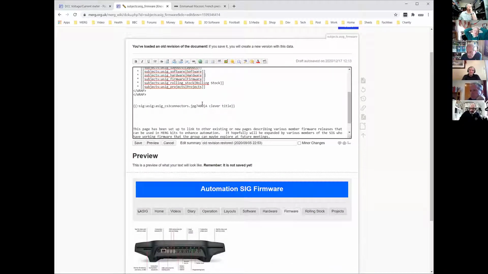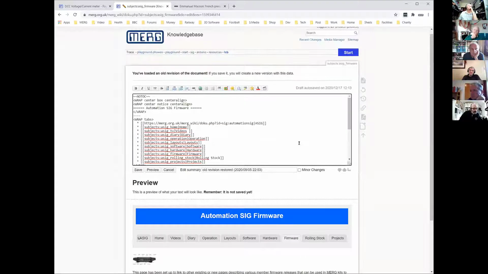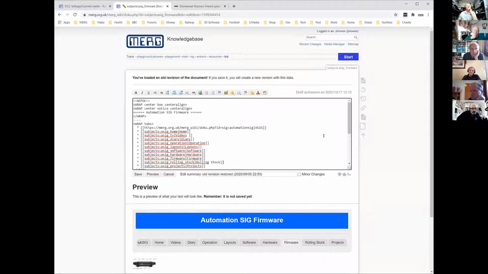And you can change the size bigger or smaller. I mean, if I just do 100. So you've got quite a bit of control over the images. The only problem is that the image may not already be on the wiki. So how do you get an image up there? This will be interesting, won't it?